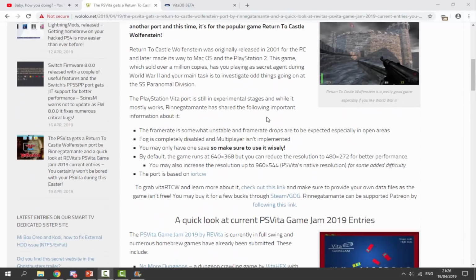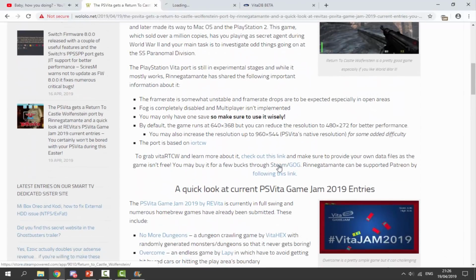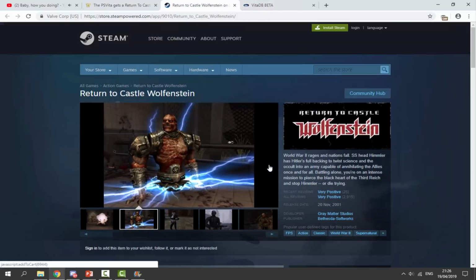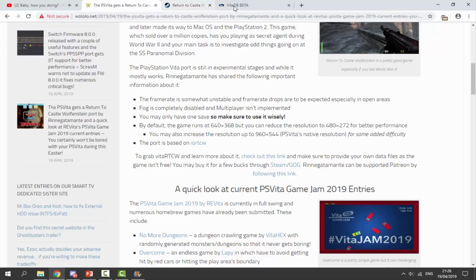You will actually need the Steam game as well. So if you click on here, you can get the Steam version, or you can get the GOG version. I'm not too sure what GOG is, but there is a Steam version, which I will be using. The game's really cheap, so you can get it if you want to. Or you can pretty much get it from wherever you want. It's entirely up to you.